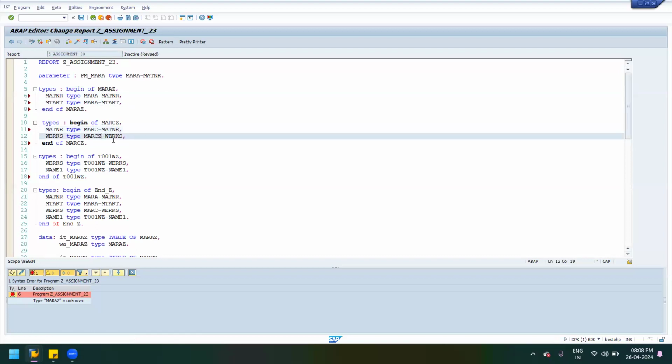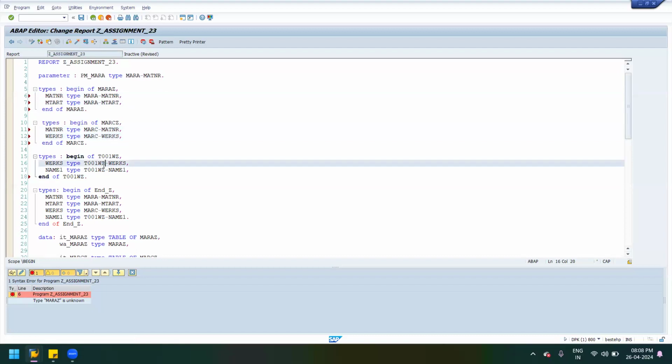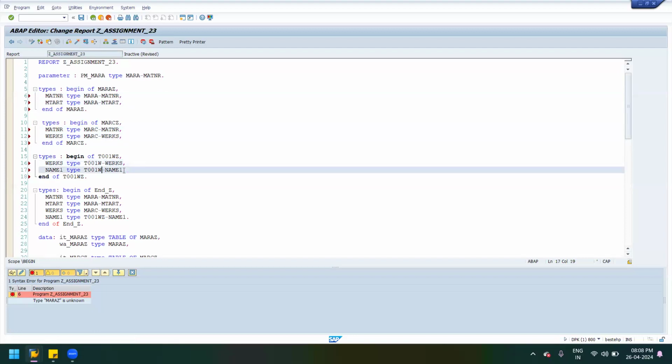Types begin of is your user defined name. Anything you can give, like an internal table name, whatever you define. But when you declare any fields inside your structure, it has to have a proper type declaration referring to the table. Okay. And lines 23, 24, and 25 have error. Can you just check what is the error?